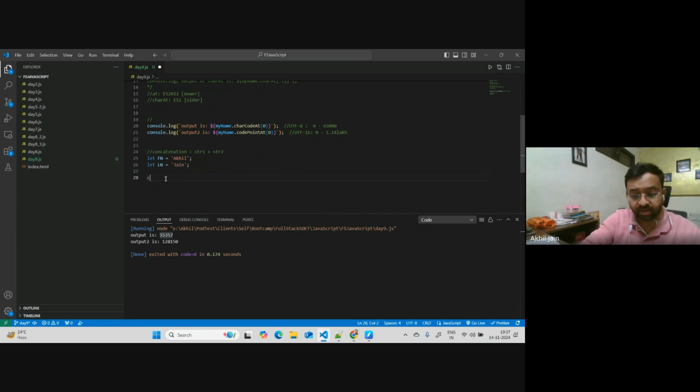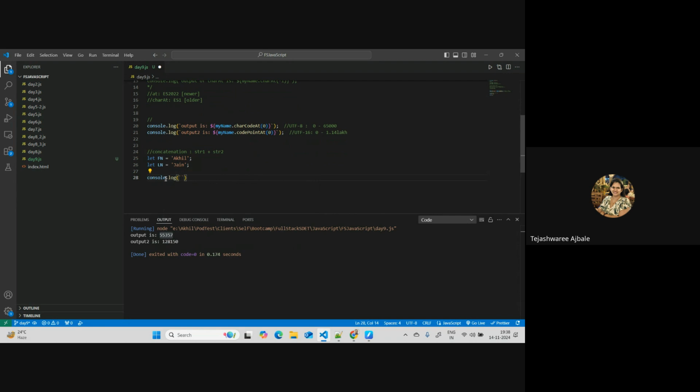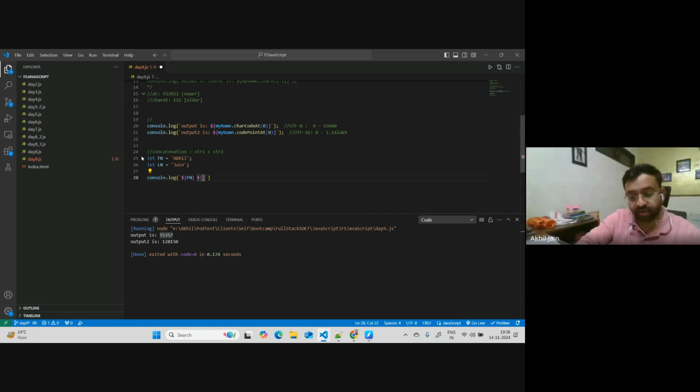I showed you that there is a concatenation operator which we can use. What was that? If I want to concatenate two strings together, what can I do? Dollar sign fn, then space, and then again dollar ln. Okay, in this way, you're right. We will be doing this way only, but this will not join the strings into one string, right?